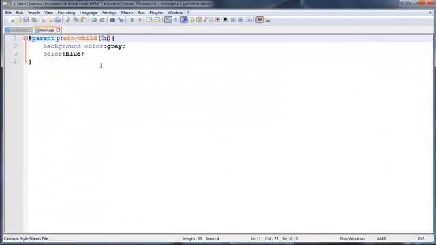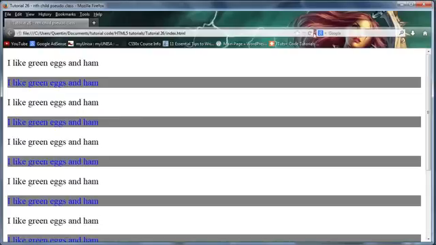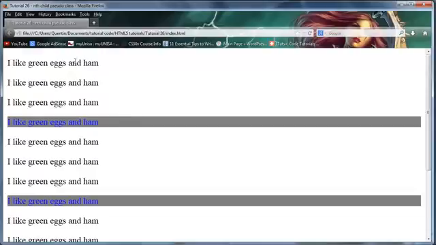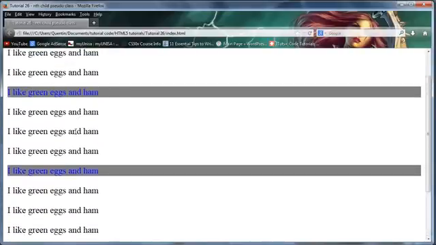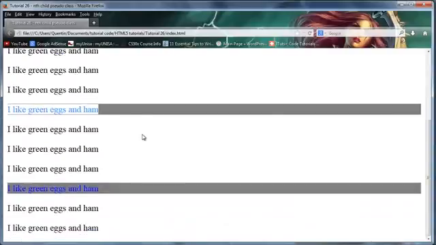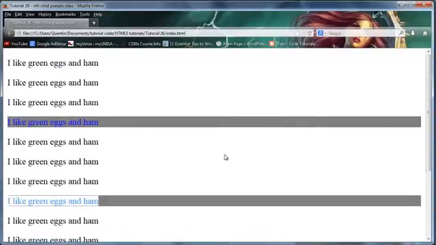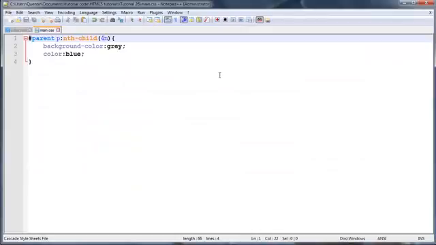And if I go ahead and change this to 4n, then it would go ahead and select every fourth element instead of every second. So 1, 2, 3, 4, that one styled, 1, 2, 3, 4, and that one styled. So that's also one way you could use this.